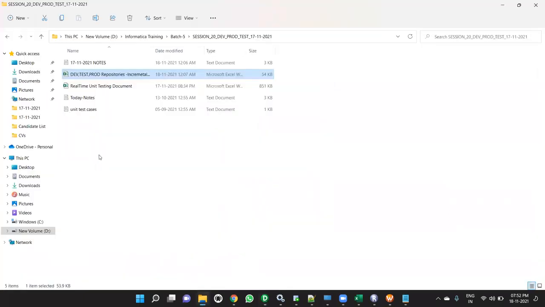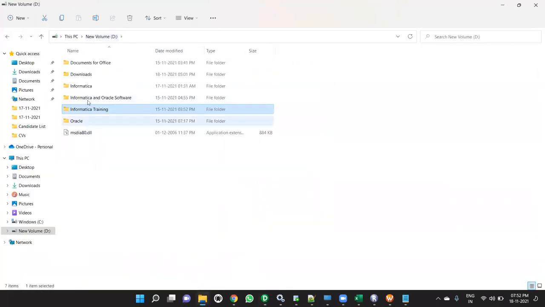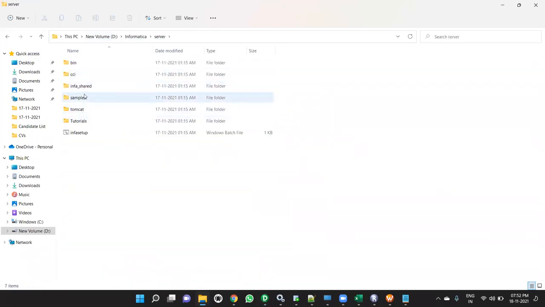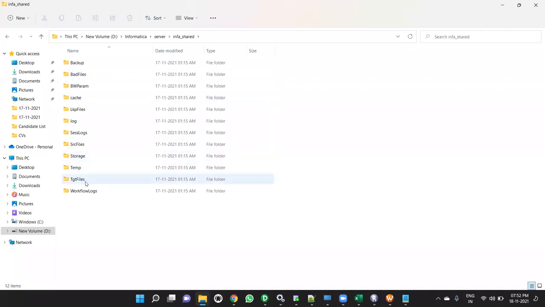If you go to your Informatica install folder, server, InfraShade, then param files, BW param. This BW param is the parameter file path. The default parameter file path is BW param.